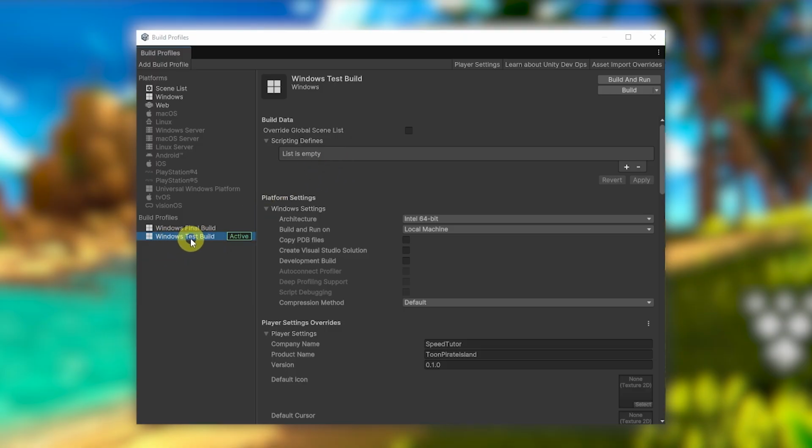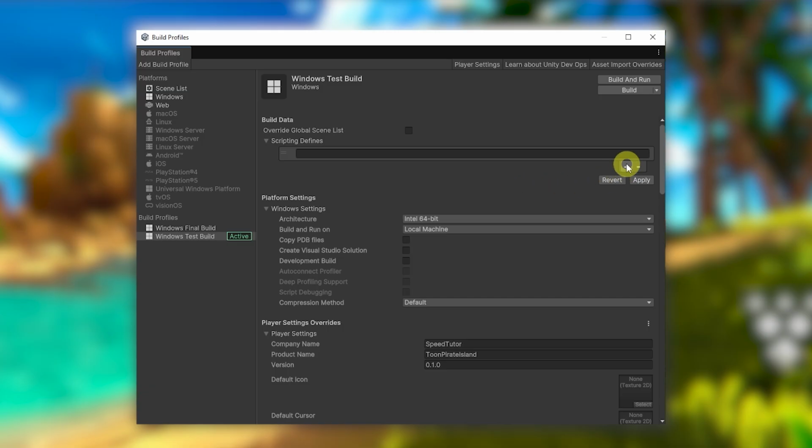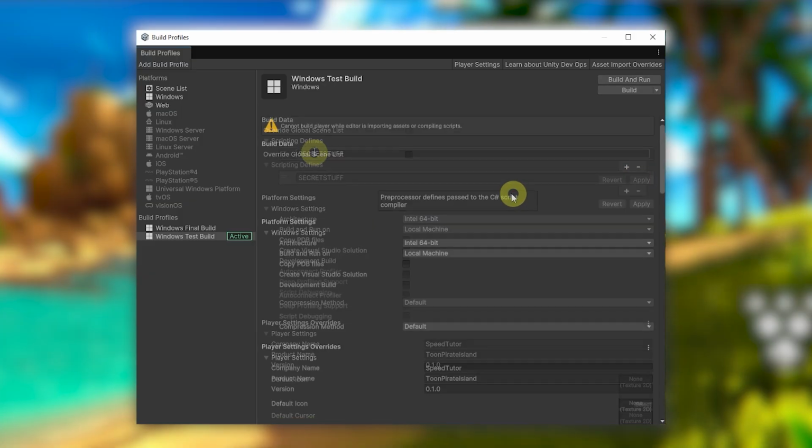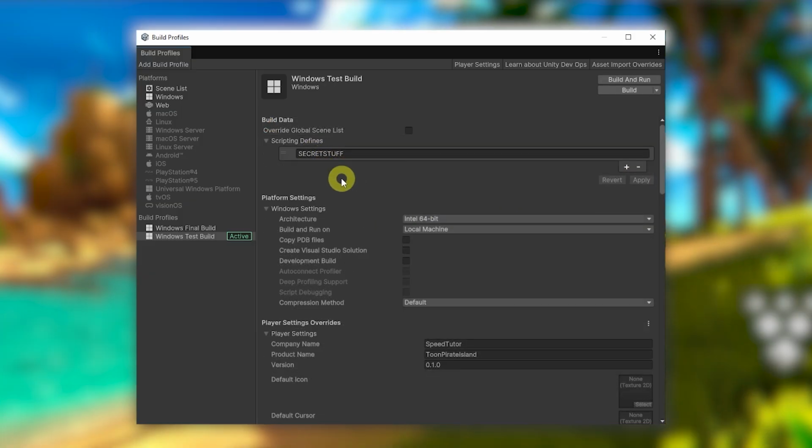You can see in this test build that I'm currently in now, we're going to create the little plus and choose a keyword, and I'm just going to call this secret stuff without a space and just hit apply. Make sure that it doesn't have a space or you may get some errors.